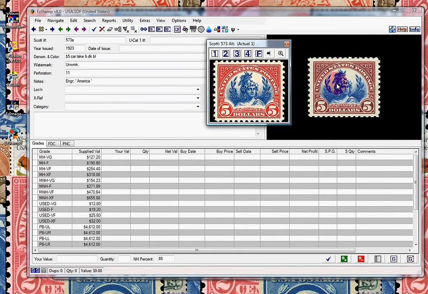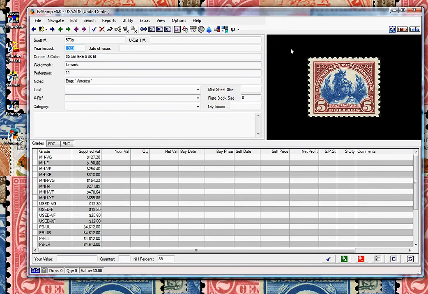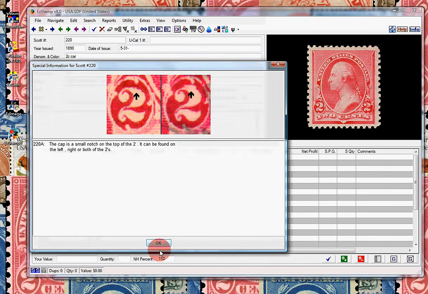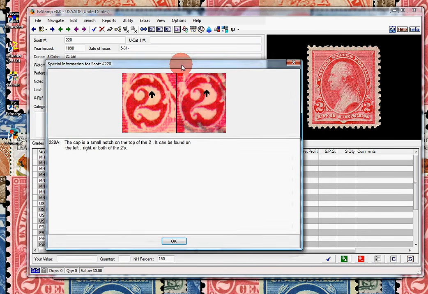A similar tool is the Special Information window, which shows you high-resolution images to help you identify important varieties which you may not otherwise be able to identify or find. A few examples are number 220, so let's bring that one up. When you see this icon light up, when you click on it, it will show you what the variety is. In this particular case, it's the cap on the small 2, the cap on the 2 variety. So here's the normal 2, here's the cap on the 2.